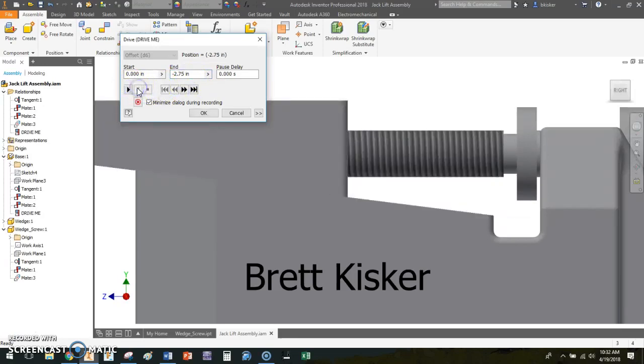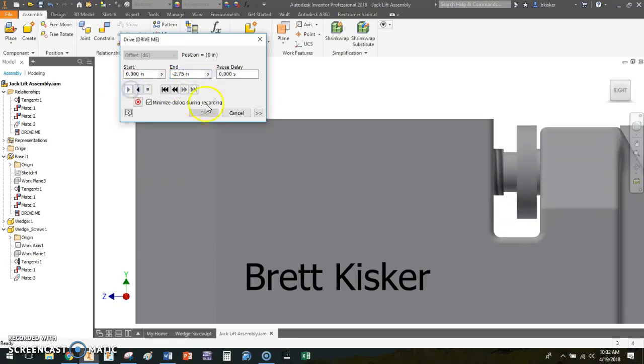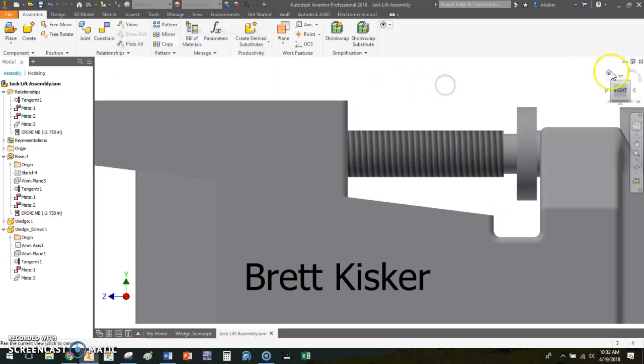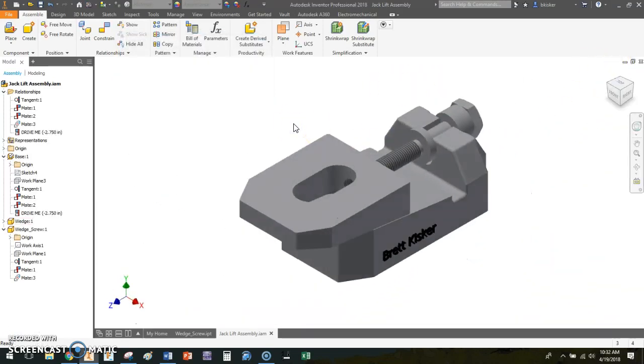Now the whole thing stays intact the whole time. So now what we have is this drive constraint. That's pretty cool. We can click OK and the things move together, but now we want to add something in addition to this to make the screw actually turn on its own. That's an additional constraint.